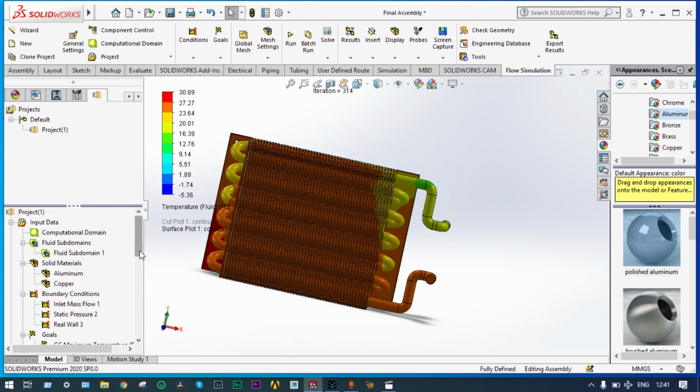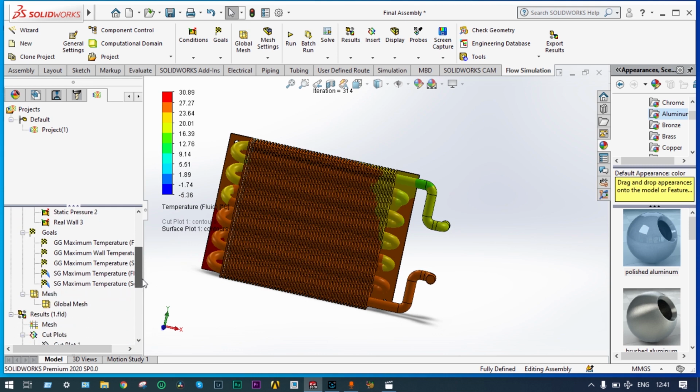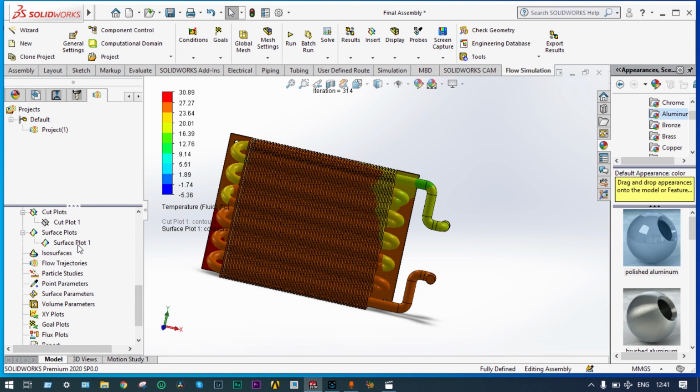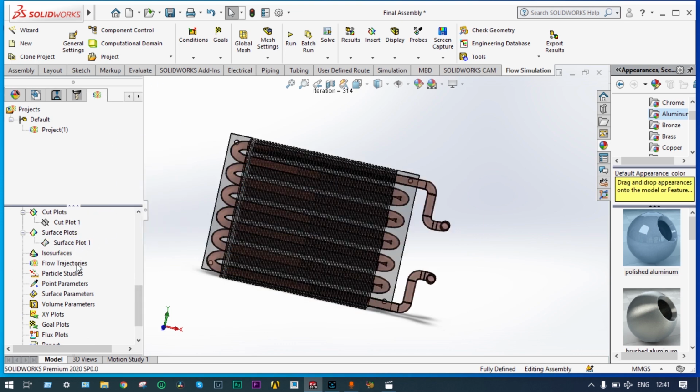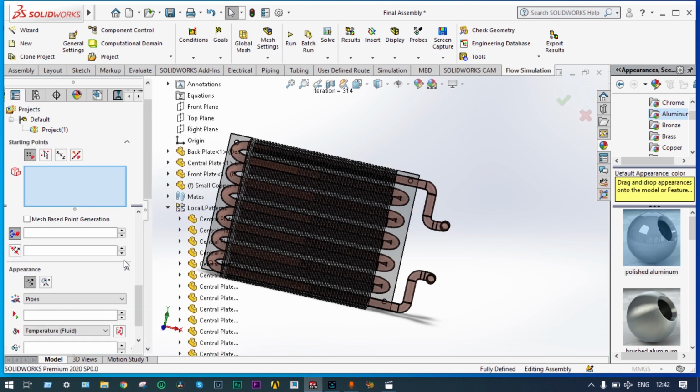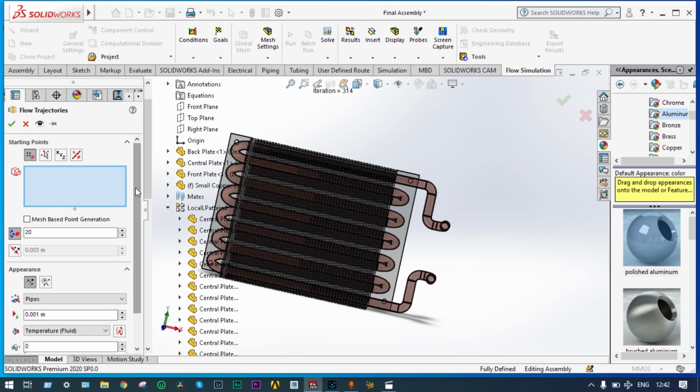next one we'll do a very important thing. We'll see flow trajectories. This part clear and hide. Now we want to see flow trajectories. Insert flow trajectories. It will show the passage of freon particles from inlet to outlet, and the number, instead of 20 we can make it 50, and we want to see in the form of arrows only.